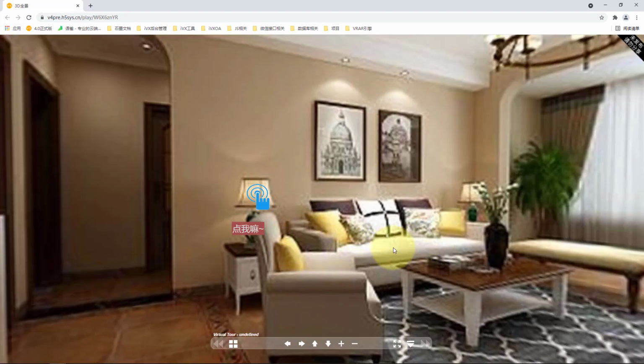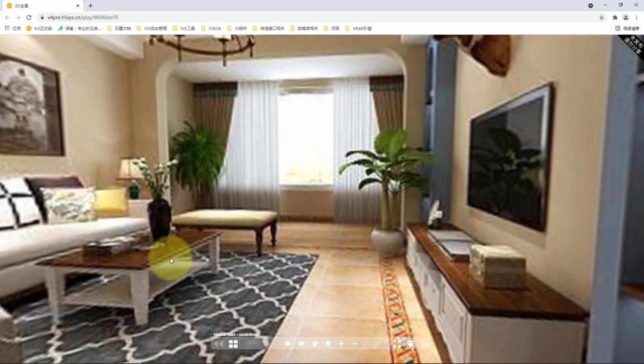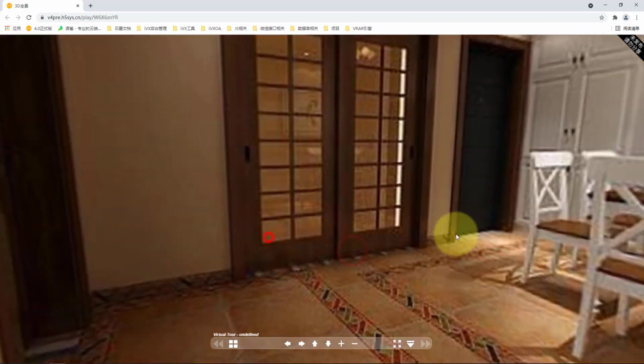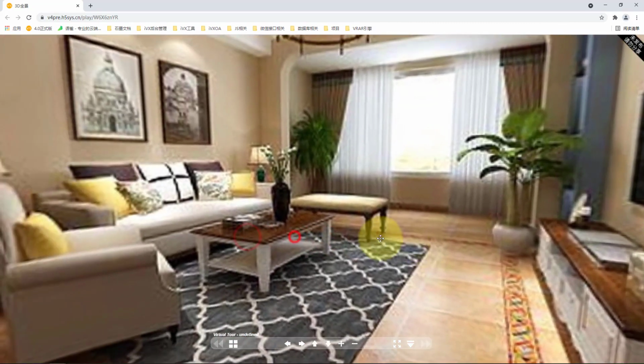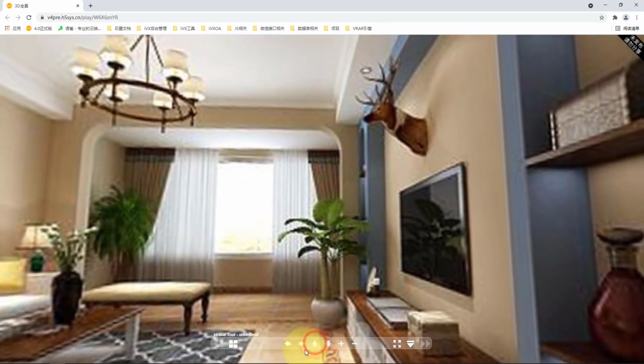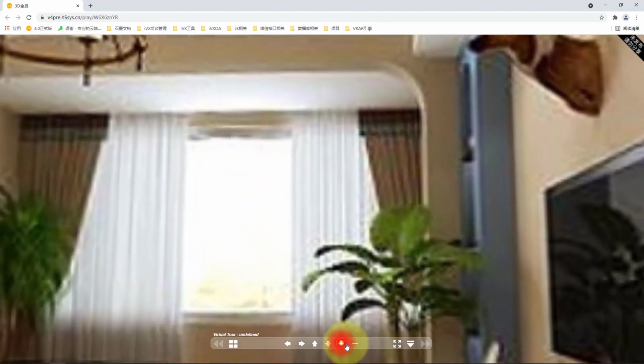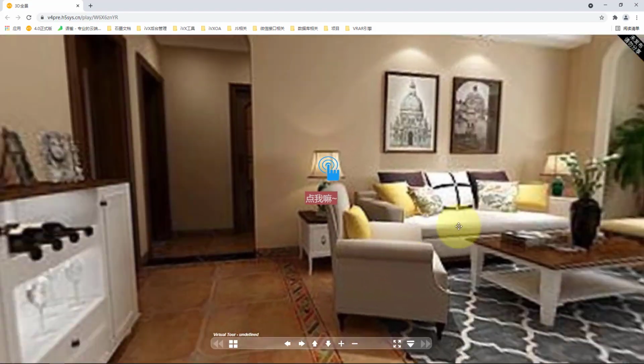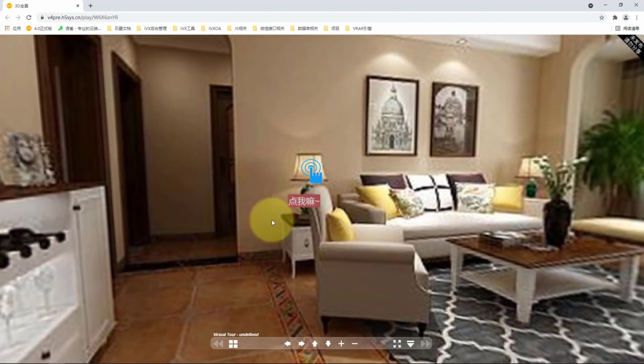This is an effect that we have made with the panoramic container. You may have seen it somewhere. Is this exactly the same as the scene we see when we go to VR and AR to see a house? Yes, this is actually an effect achieved by our panoramic container. We can click to move forward, zoom in and zoom out of the perspective here, and so we can control our panoramic scene.